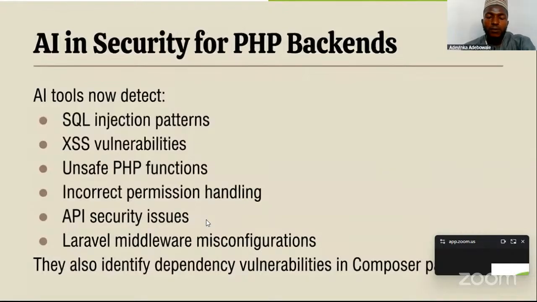AI in security for PHP backend. Even though this deep dive is focused on PHP, any other person in any other stack can leverage AI for security. You can pass your code base to AI to scan for vulnerabilities, and I believe you'll be amazed with the recommendations, and that you will just need to implement things you would not think of.